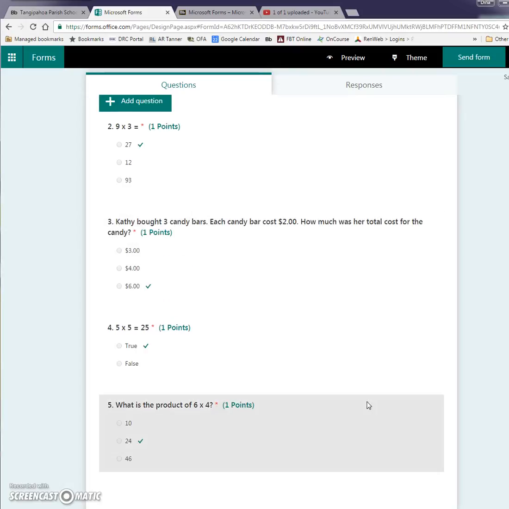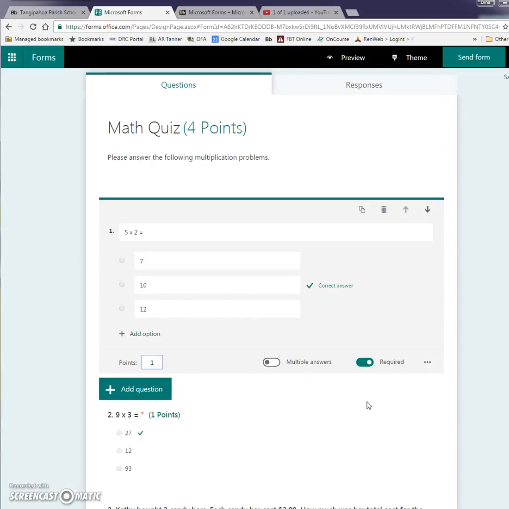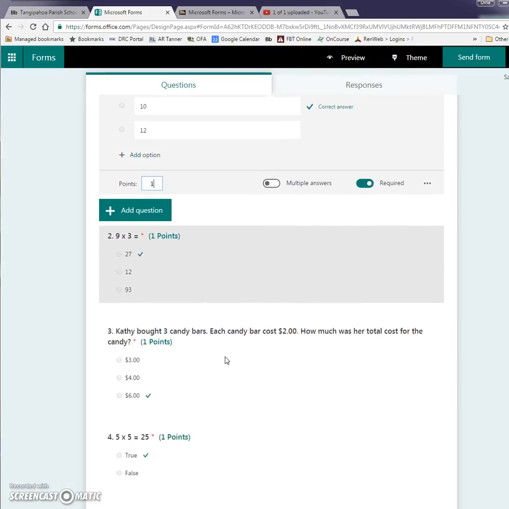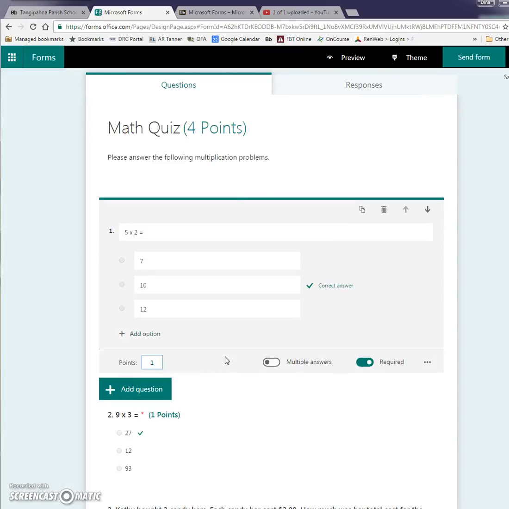Okay. Now notice there's no save button. It's automatically saving as I work on my form. So I've got all my questions in. I made sure I chose which one was the correct answer. I required the questions that I wanted requiring, and I added a point value to each of my questions for this quiz. So that is how you create a quiz.